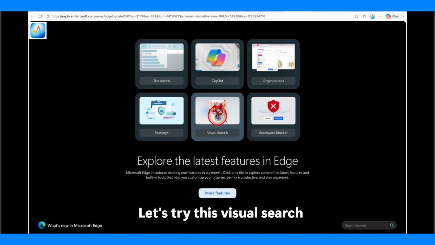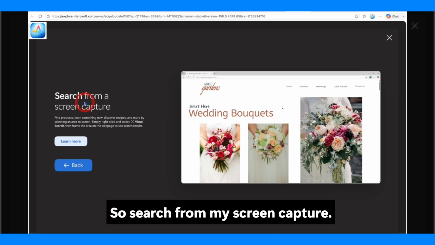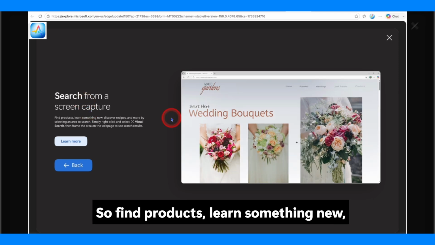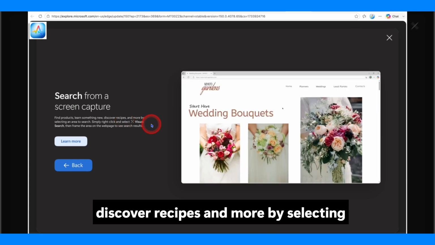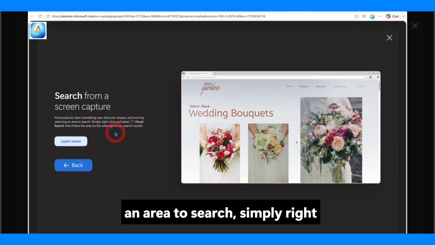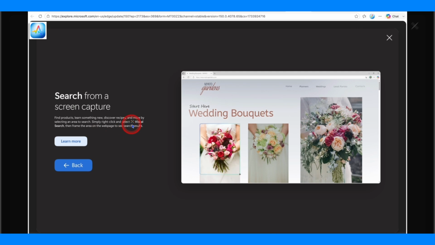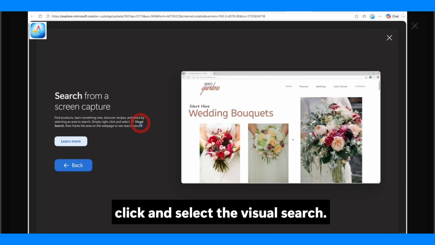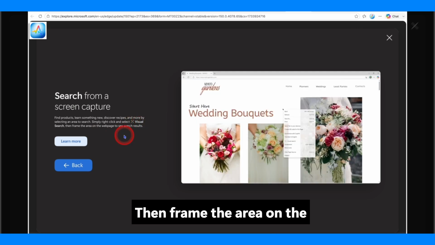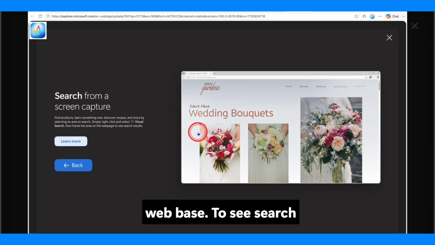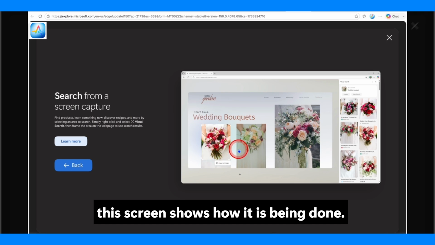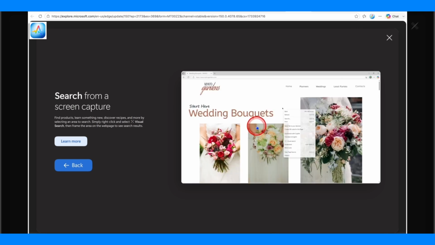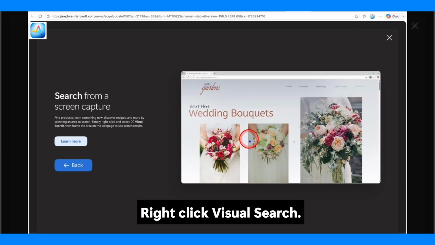Let's try this visual search. So search from a screen capture. So find products, learn something new, discover recipes, and more by selecting an area to search. Simply right click and select the visual search. Then frame the area on the web page to see search result. This screen shows how it is being done. Right click, visual search.